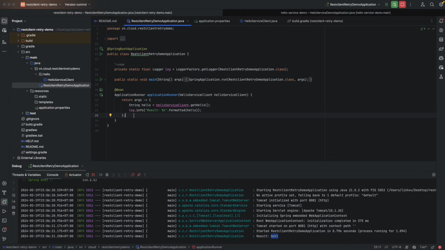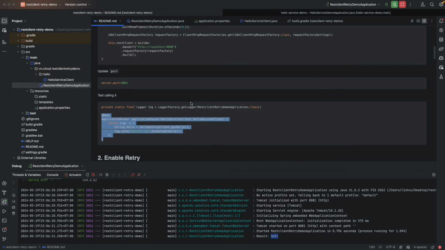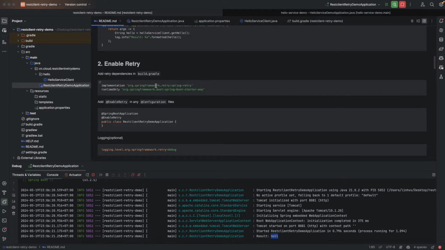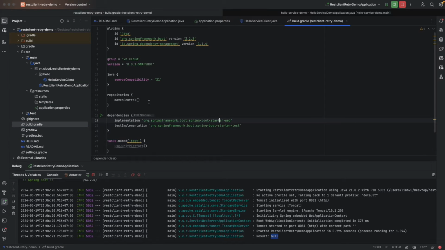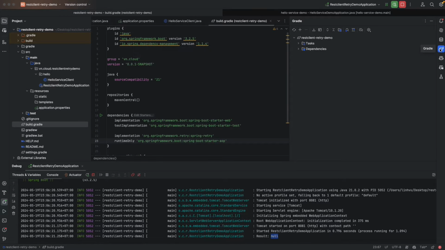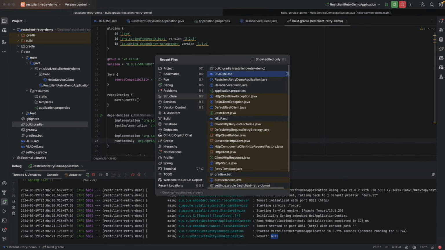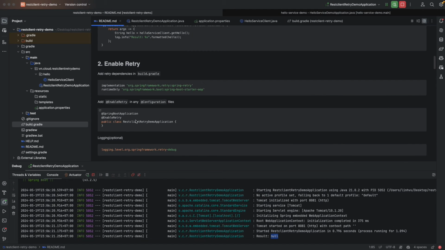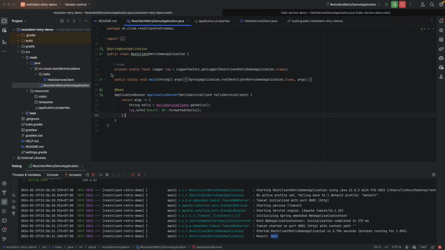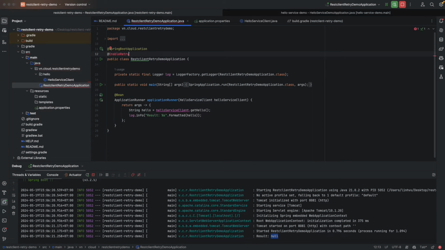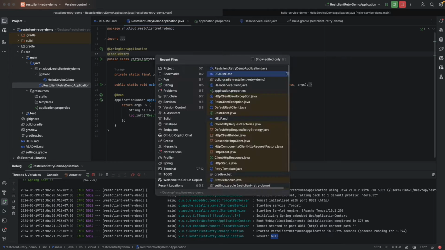Let's move on and enable retry. This is the first part of the Spring Retry video. We simply need to add the dependency to our build.gradle. Reload it. Then we need to enable retries on whatever configuration class we have. Here we're going to do it directly on the main demo application.